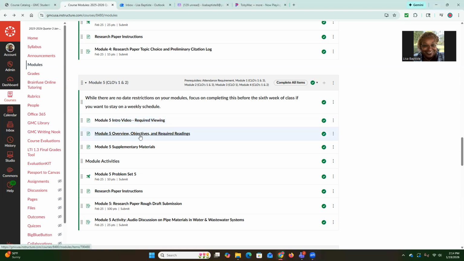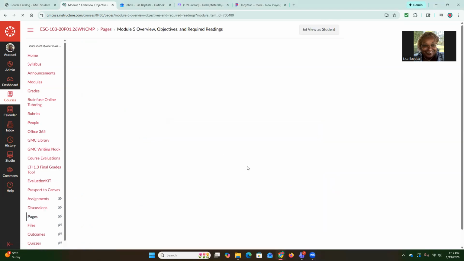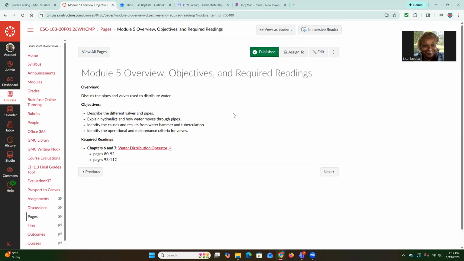So let's go over the overview, objectives, and required readings for this particular module. So the overview, we want to discuss the pipes and valves used to distribute water. We want to describe the different valves and pipes, explain hydraulics and how water moves through pipes, identify the causes and results from water hammer and tuberculation, and identify the operational and maintenance criteria for valves.